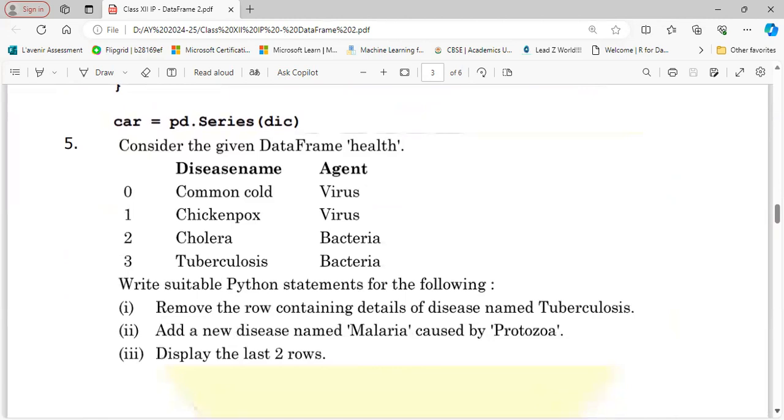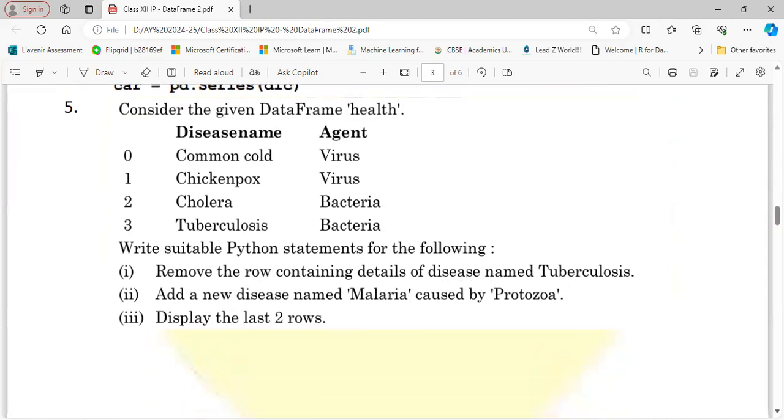Then consider the given data frame health. Okay, health is the name of the data frame and you can see the data frame given below. Write a suitable Python statement for the following. Remove the row containing details of disease name tuberculosis. So we can go with the drop method or any method which is familiar to you.